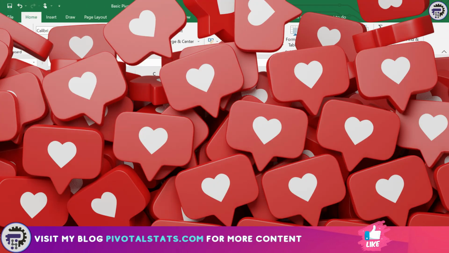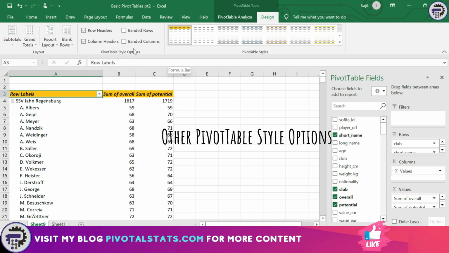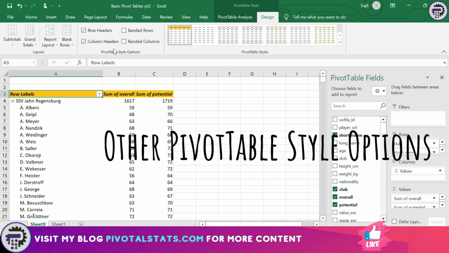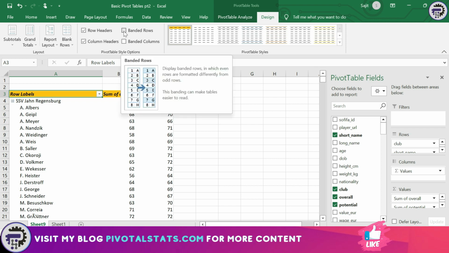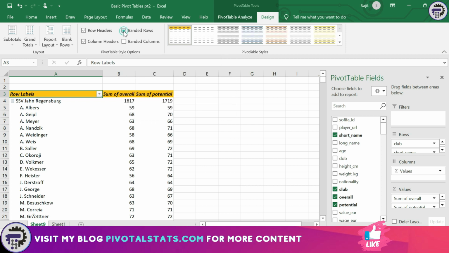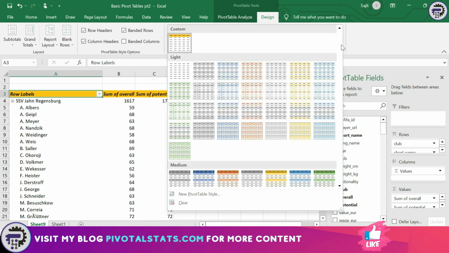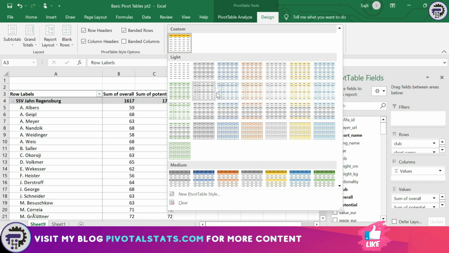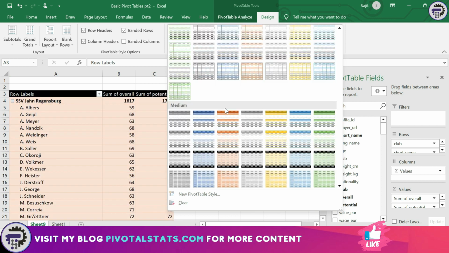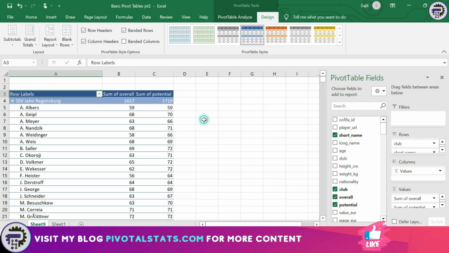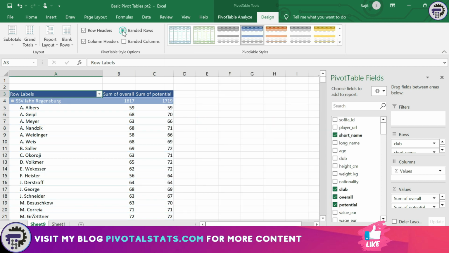Moving on. Now coming to the design section again, we have some other options here. Okay, so it is self-explanatory, but I'm going to quickly show you what it does. Okay, so right now it says banded rows. It's unselected. I'm going to just select this. I'm going to go back to my default formatting. Okay. And I'm going to unselect this.